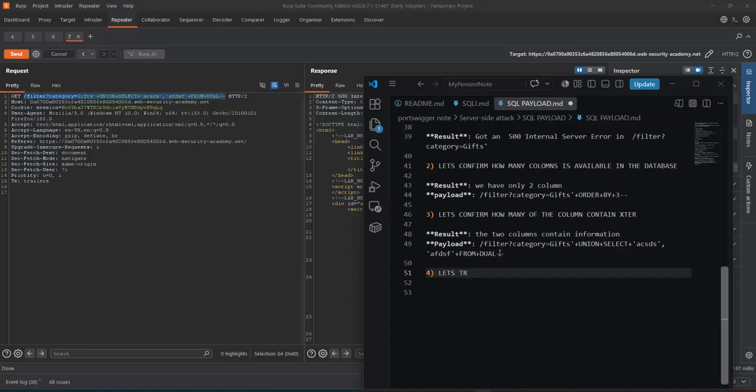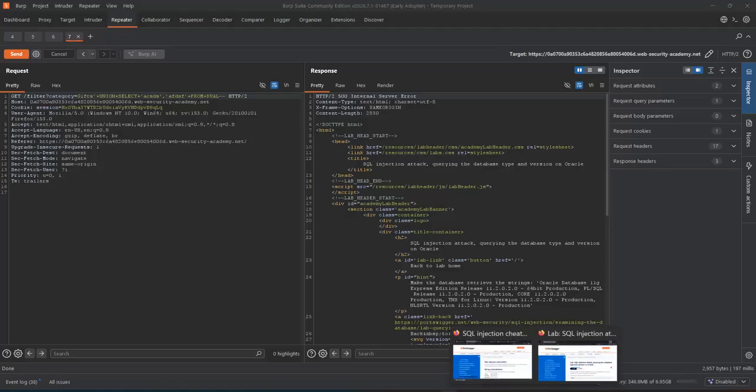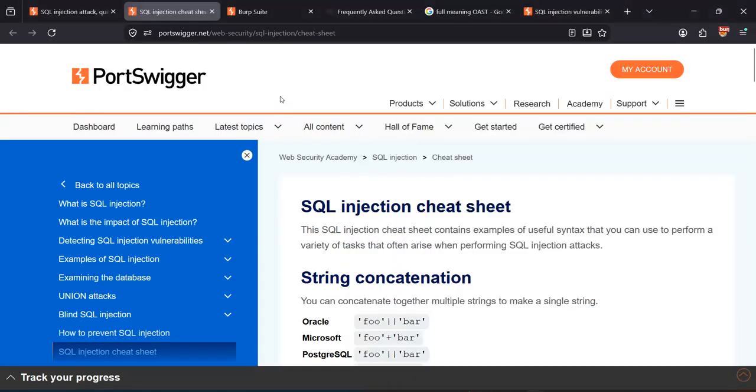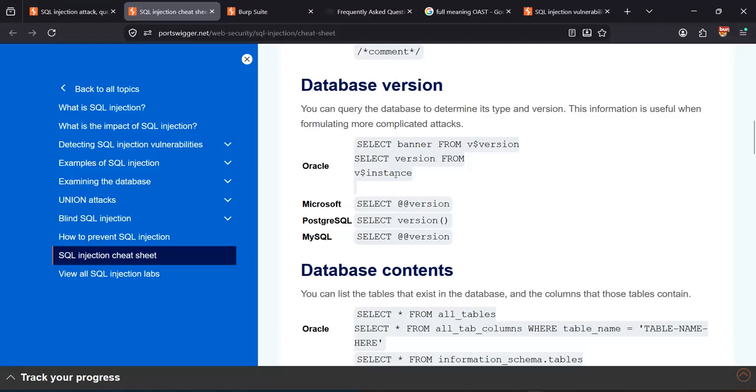Now what do we want to do? Let's trick the database to display the version. Since we already know it's an Oracle database, let's go back to our cheat sheet again. Let's see the payload for displaying an Oracle version. Okay, this is one payload. We'll take this payload. So copy.